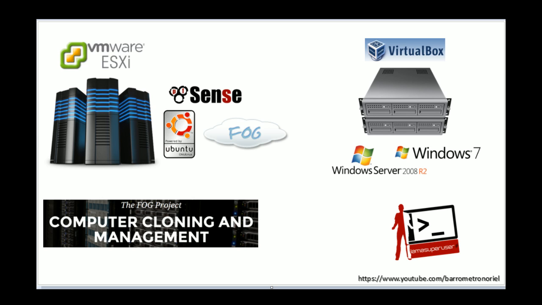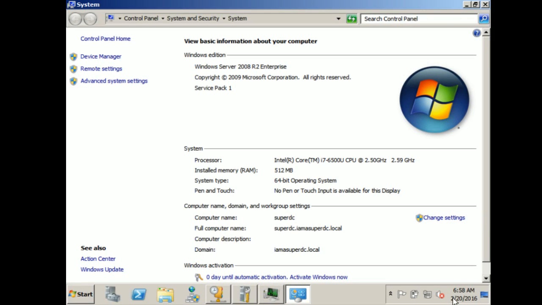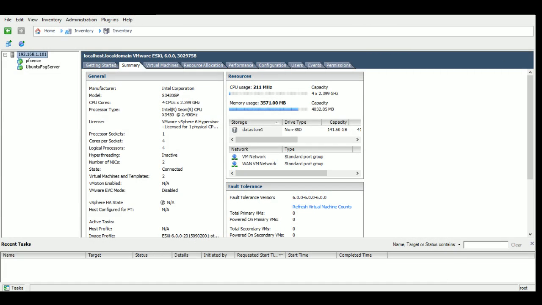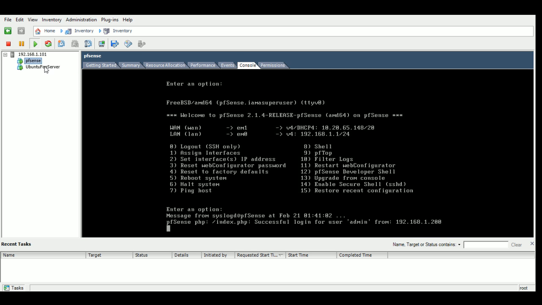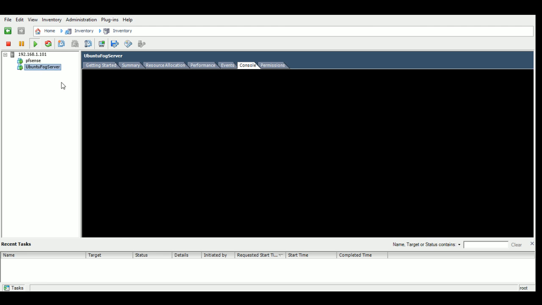So what we have here on my server, I have the ESXi 6.0, and I installed the Ubuntu and pfSense, and on top of the Ubuntu server I have FOG running. So as we can see here, this is my ESXi. I have my pfSense and also my Ubuntu server, and on top of this server I have FOG running on it.